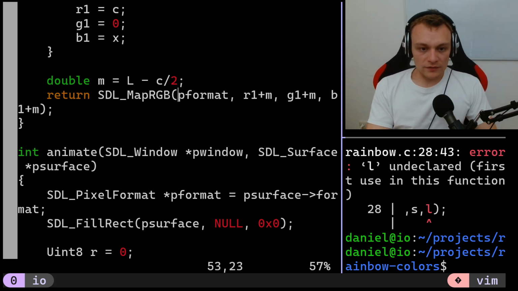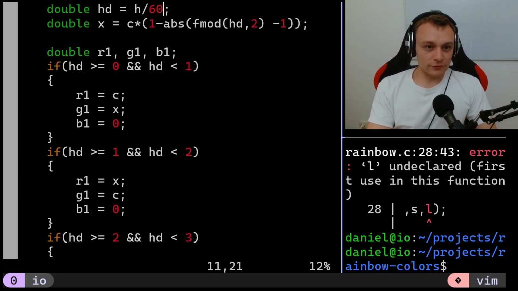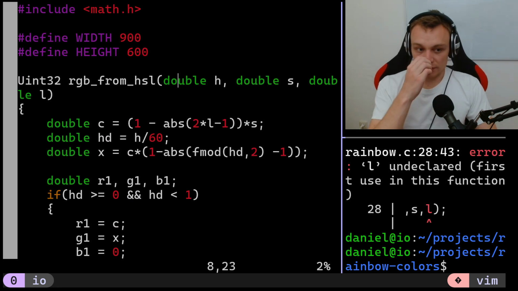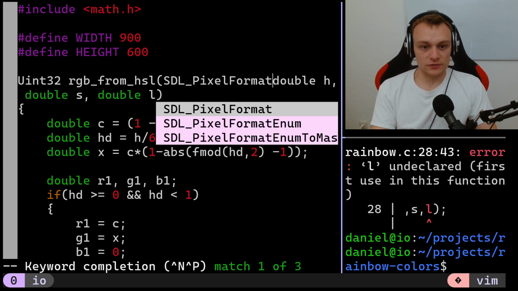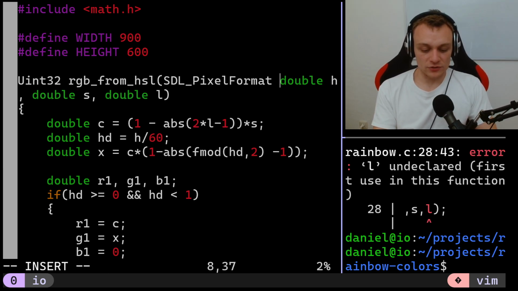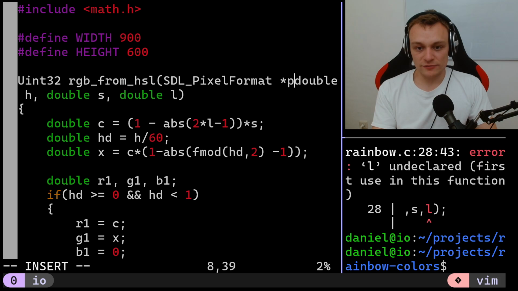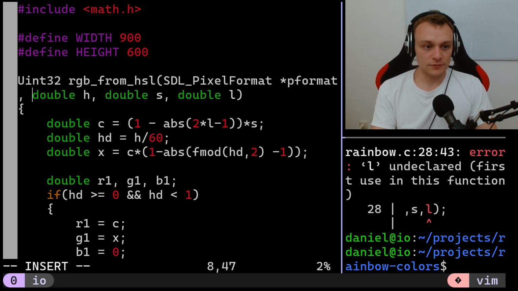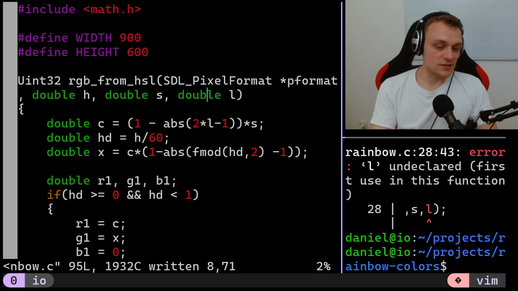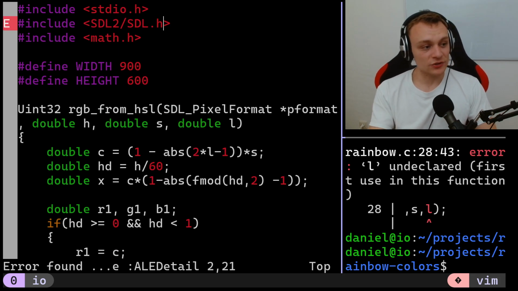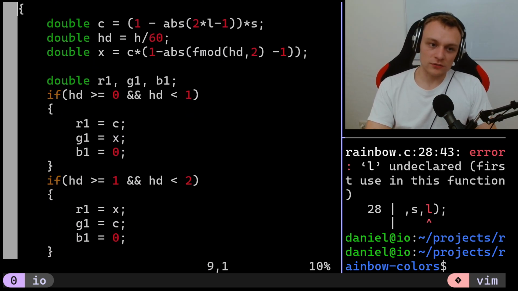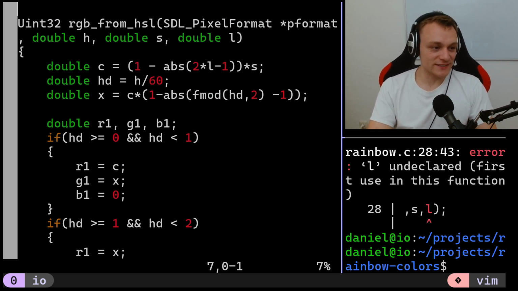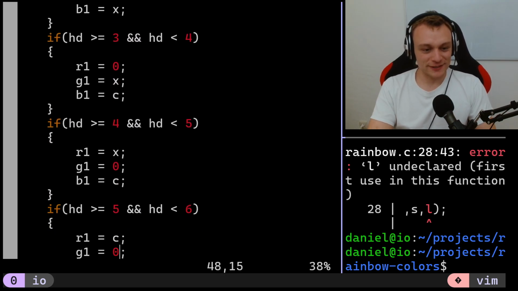And the P format, the pointer to the format object, is not available here, and that's because we need to pass it the SDL pixel format. So basically this method now determines, given a pixel format, P format, and given HSL, what is the corresponding RGB pixel value. And it's not too much math, we just have to accept what's on Wikipedia.